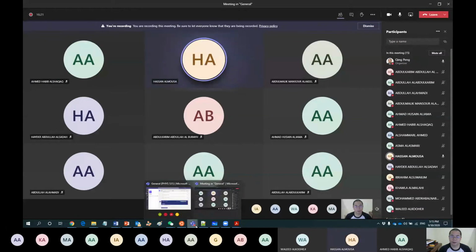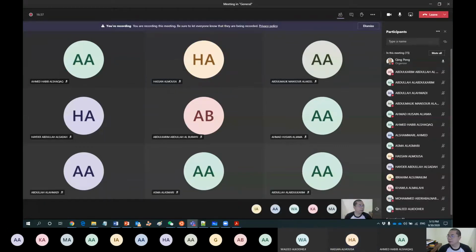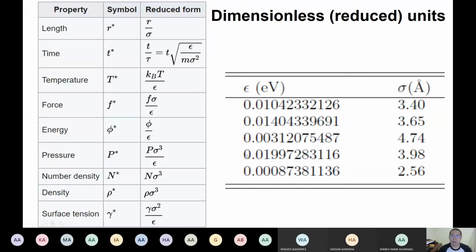Dr. Bank, just a quick question before. When we say MVT and MPT, MVT is at a constant volume and MPT is at a constant pressure? Exactly. Okay. They have some reduced form.